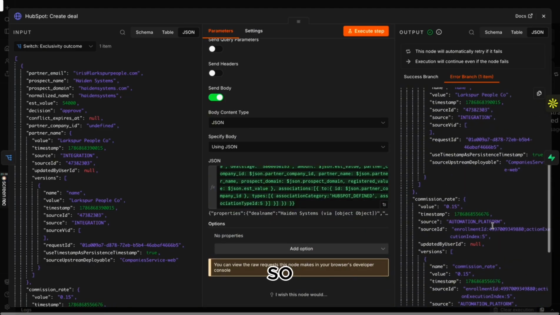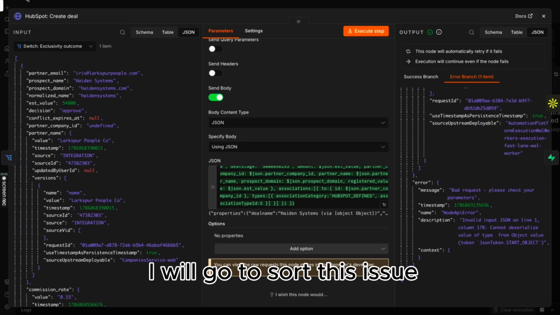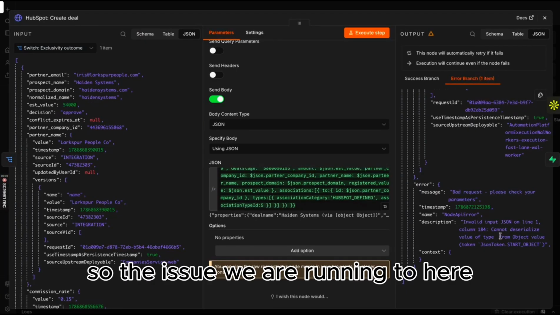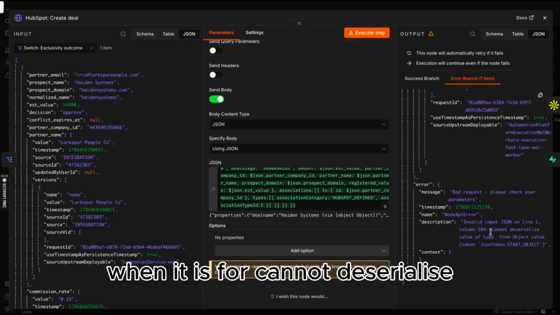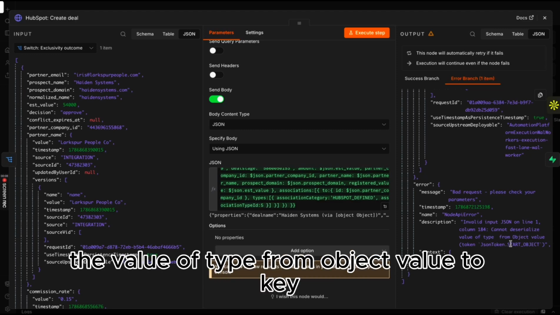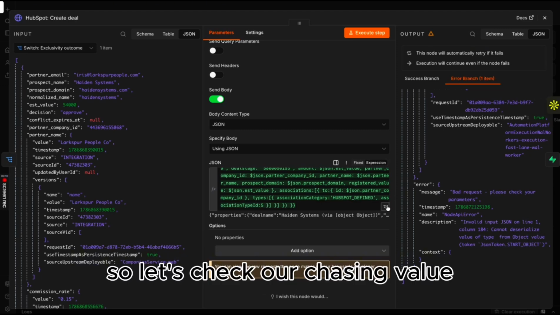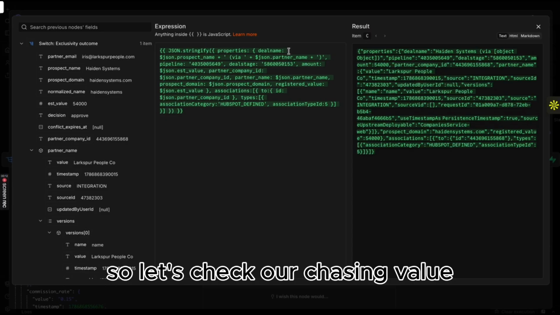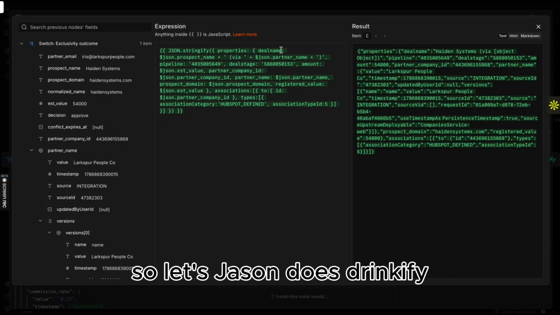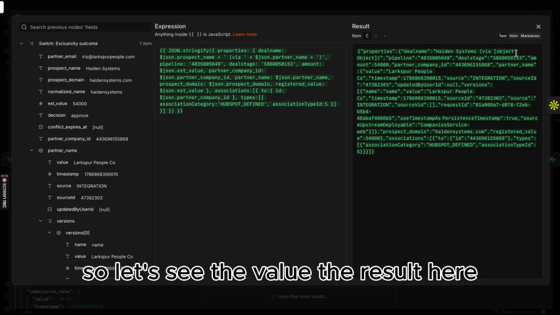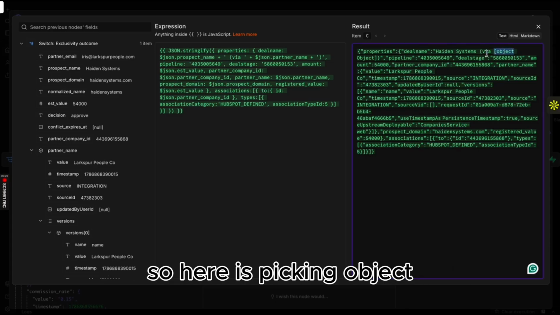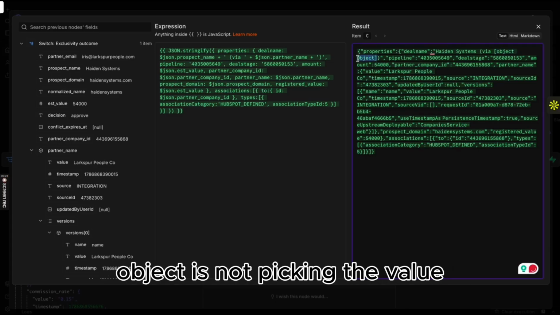So I'm going to resolve this issue. So the issue we are running into here, it says invalid input JSON line 184, cannot deserialize the value of type from object value token. So let's check our JSON value. So let's JSON.stringify, we have deal name, json.prospect. So let's see the result here. So here it is picking the object, it is not picking the value.